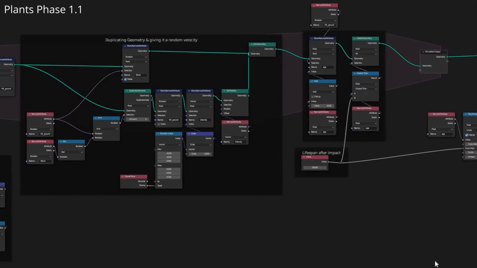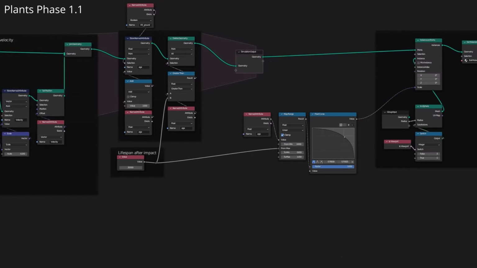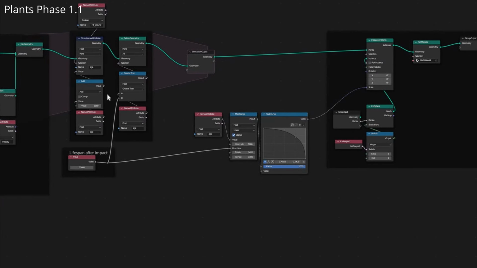We've joined now all that into the rest of the tree, and then we add a bit of an age parameter. So basically, once it's hit the ground, we start having an age, so you can control the scale of that object once it's hit the ground. And just want a very simple curve down. So once it's reached an age of 20, it will just disappear. Add a basic ball material, and that is about it.